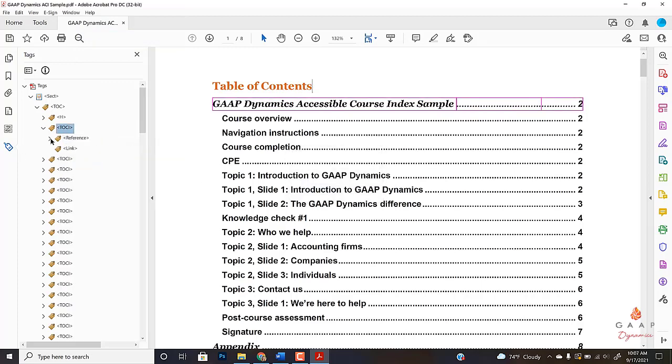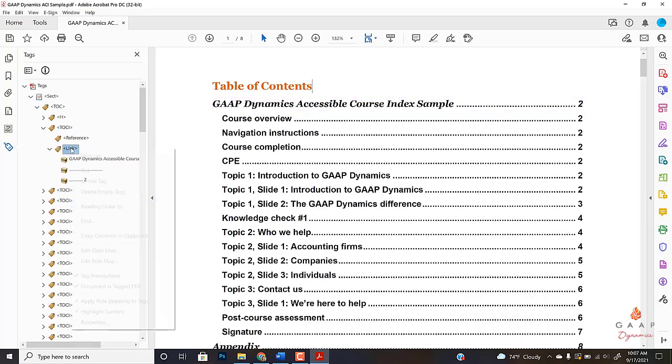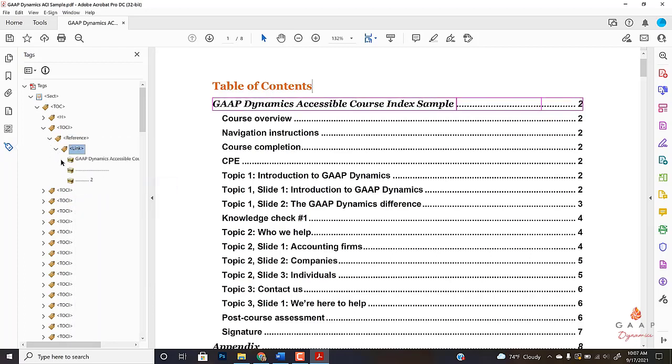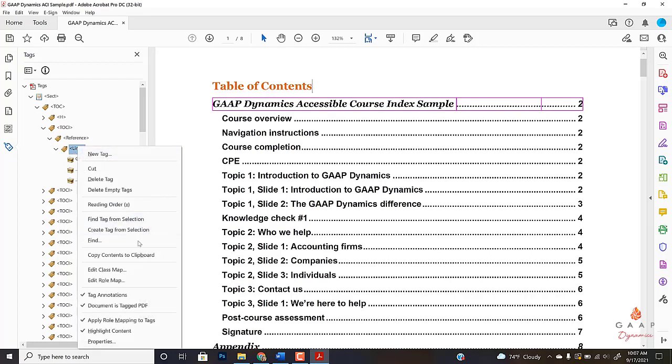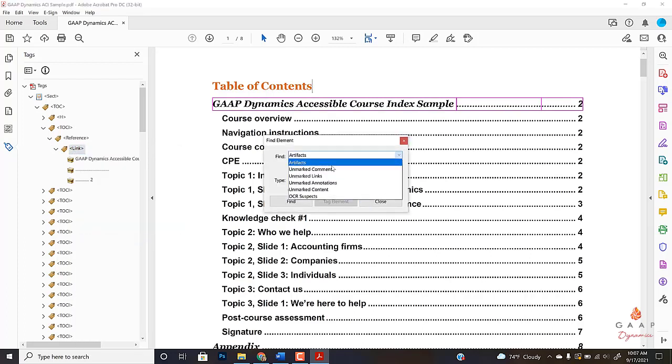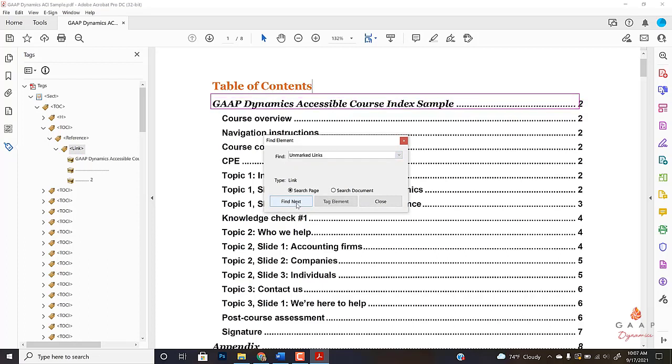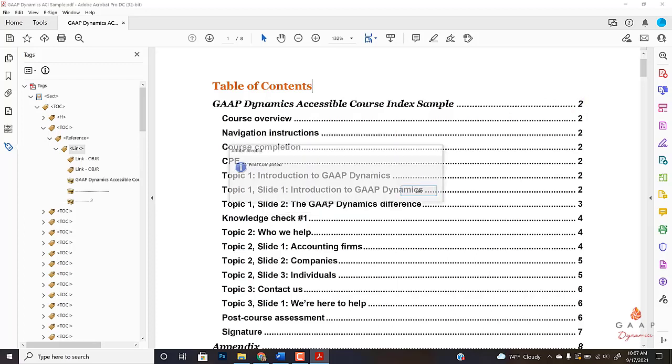Make your link. Awesome. So now when you go ahead and click find and choose unmarked links, you can see that it only highlights this first part here and it leaves out the two. Go ahead and still say tag element. And then you can see now that it has highlighted the two. That's fine. Say tag element again. And then you can close.